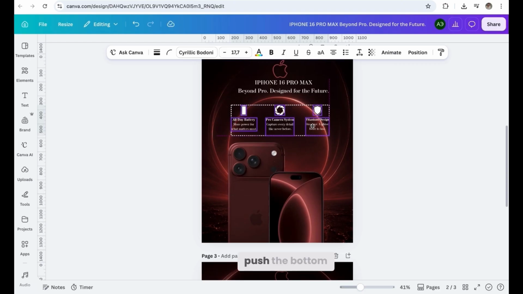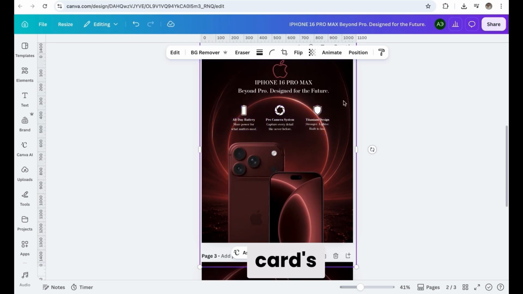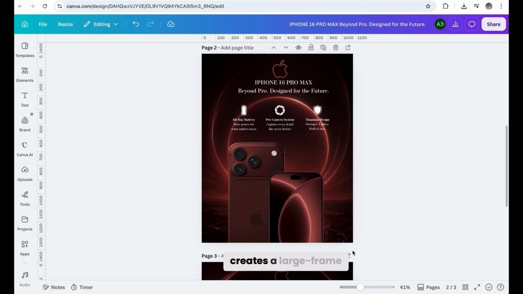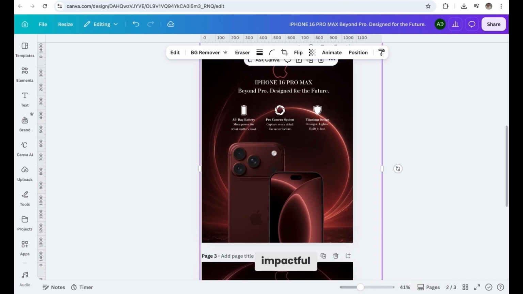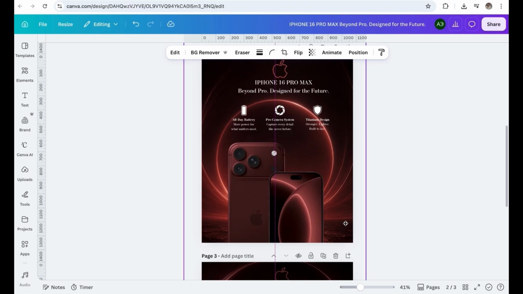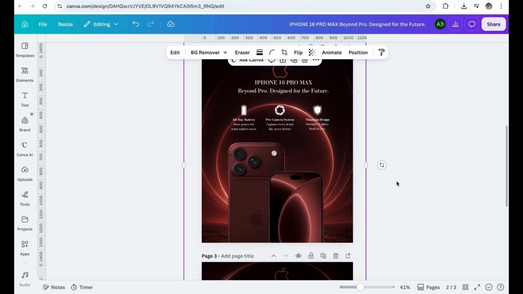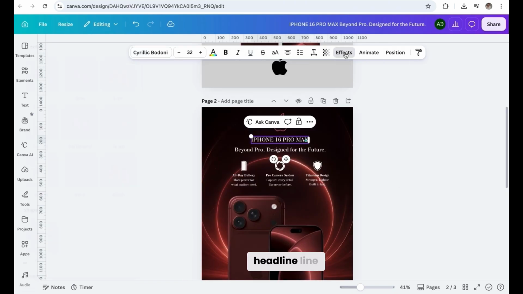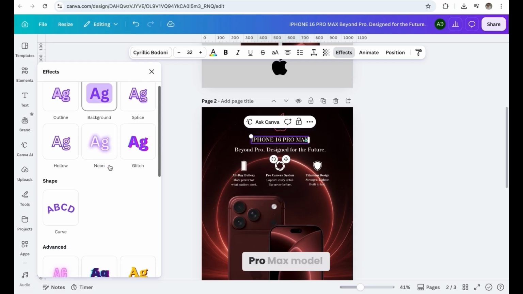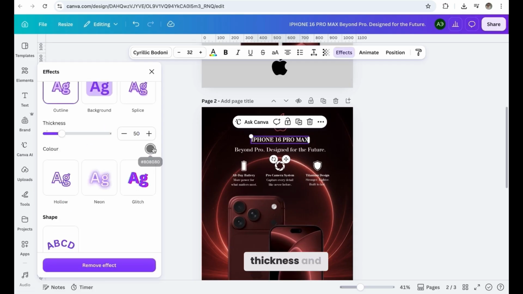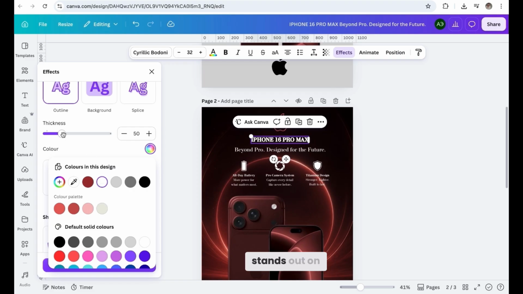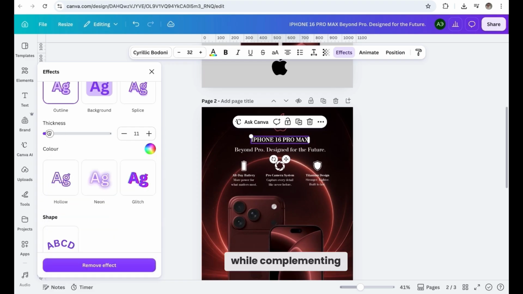I intentionally push the bottom of the phones beyond the card's edge. This technique creates a large frame ad effect and makes the product visually more impactful. For the first headline line showing the iPhone 16 Pro Max model name, I apply a stroke effect, adjusting its thickness and color so the text stands out on the dark background while complementing the red lighting.